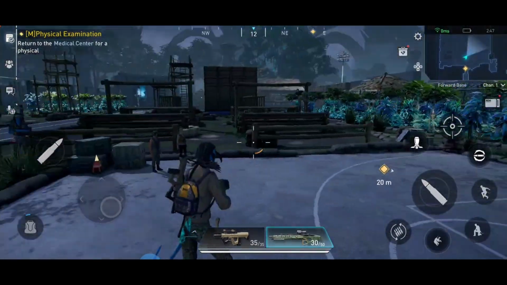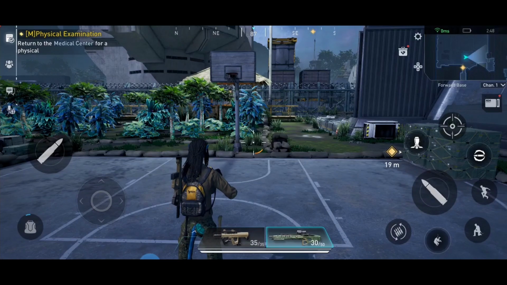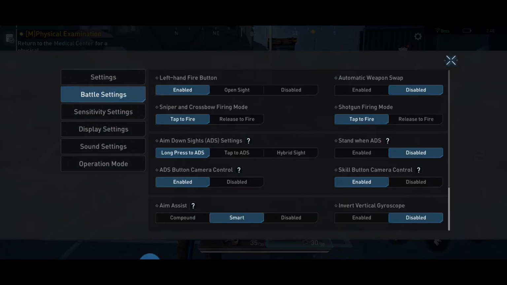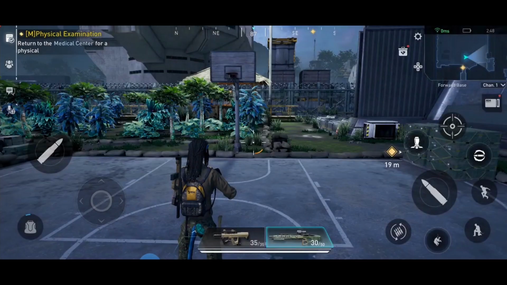There you go. So by the way, my setting in scope is this one, long press to ADS. By default it's in tap ADS, so if you want to press and hold the scope, just choose this one and then you're good to go.